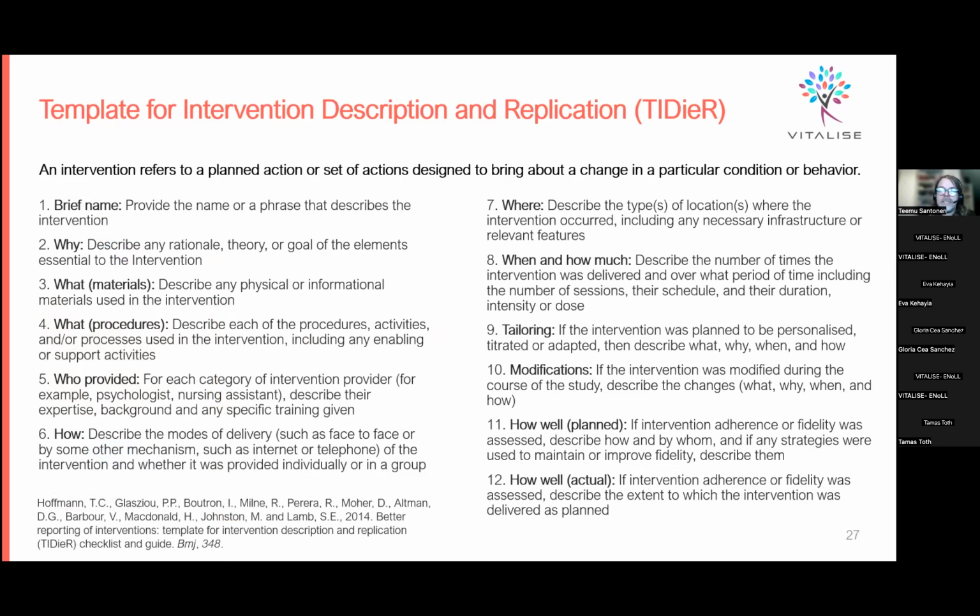And the other thing is that especially if you're doing health and well-being studies, we are often talking about interventions. And there is, I think, a really good template for describing the interventions. Here's the structure, and at the bottom of the page, you can see the link or the reference for this actual document. And I really highly recommend that you look at this and use it.